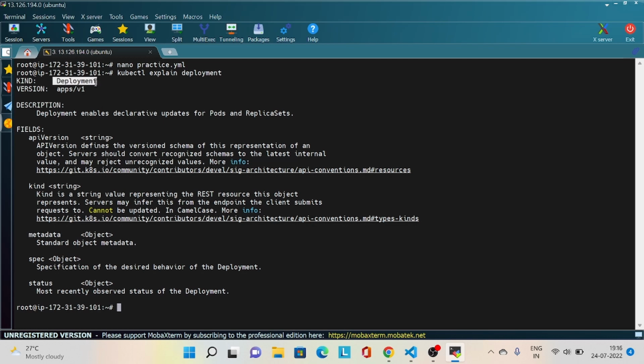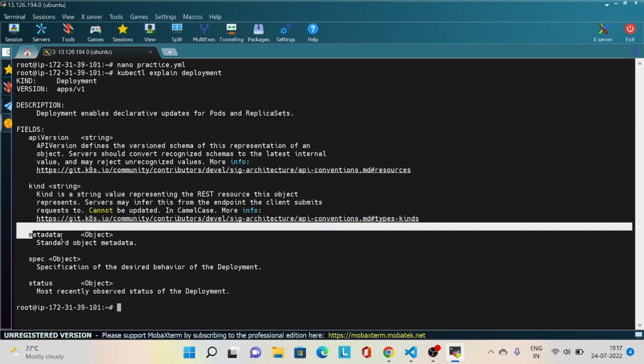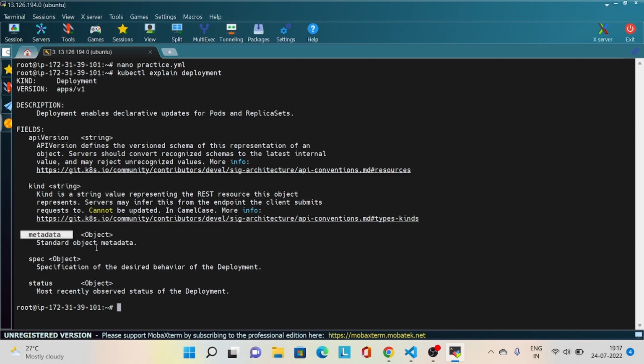Now in the metadata field you need to provide the metadata of your object. Here my object is deployment, so I'm going to write the metadata, meaning data about data. Suppose here I'm using deployment, right? So in the metadata, what will we write? We will write the name of the deployment and the labels of the deployment. Like that we have a lot more things to write in the metadata. So where can I find all these fields? Here we can see only metadata, but we need to write a lot more things in the metadata. Where can I find all these things?